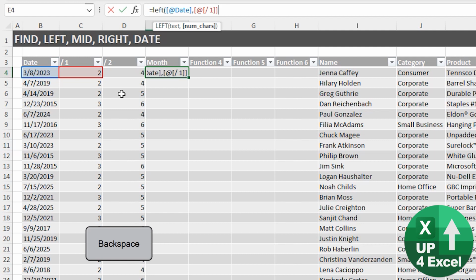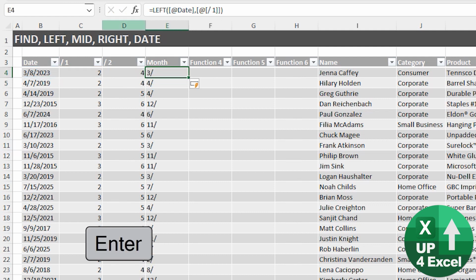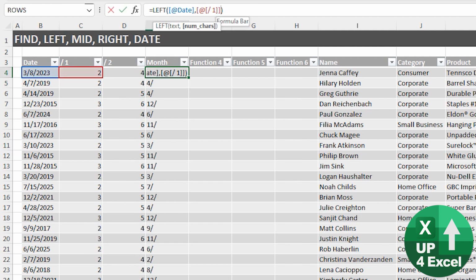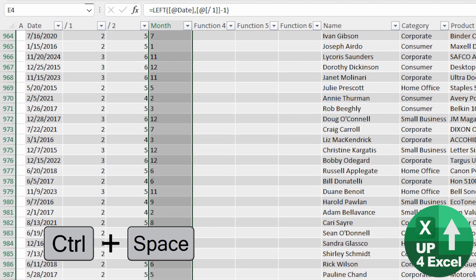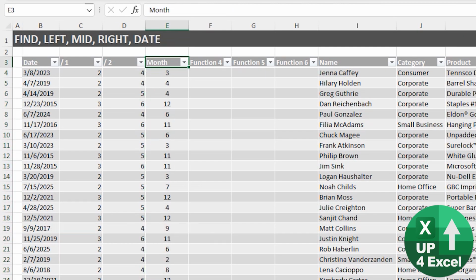So if I leave that off for a moment, you see you get the number with the slash, so you just need to make sure that you take 1 off that. So that is our month number. Now I'm just going to center that with Control Space, Alt HAC, and then that will just highlight it as a month number, so it's easier to see.